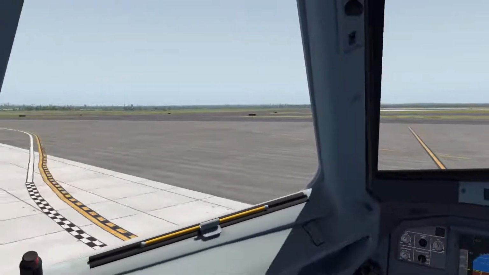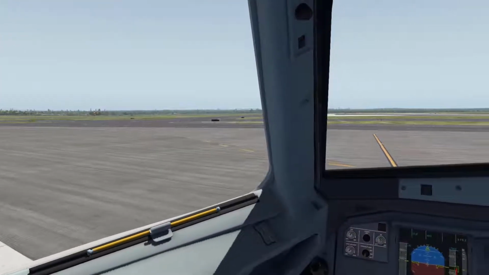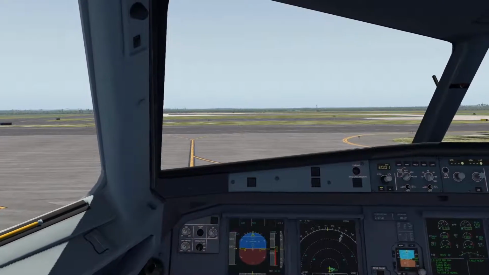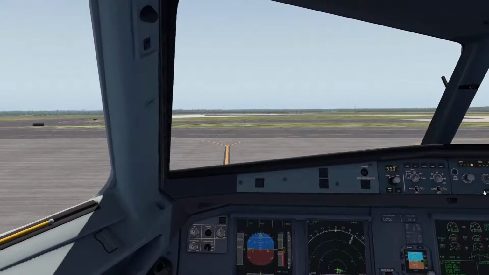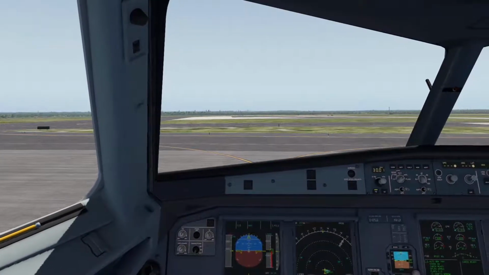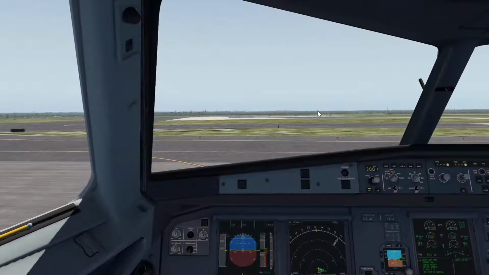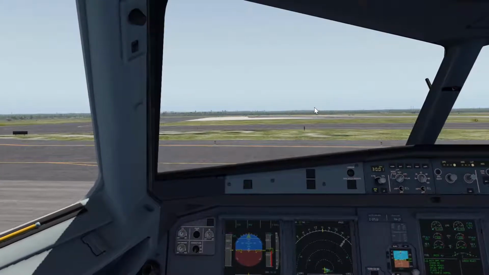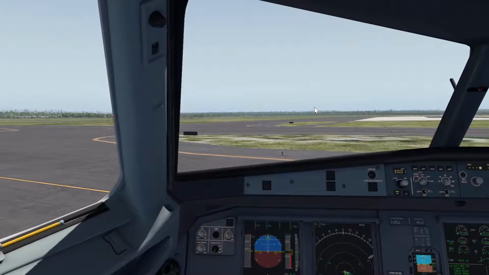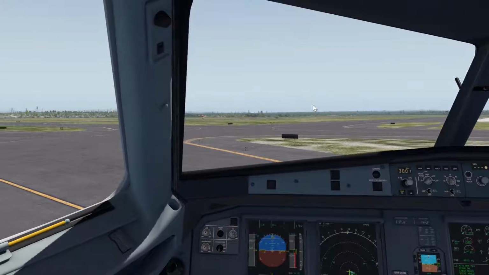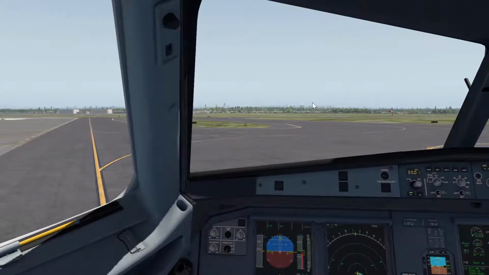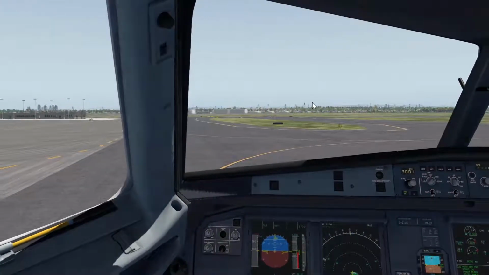So let's see here. Okay. We've got to go to the left a little bit in order to get the Charlie taxiway. So this is pretty much Charlie right here. We just take a right, and we're going to take this all the way down to uniform 1.